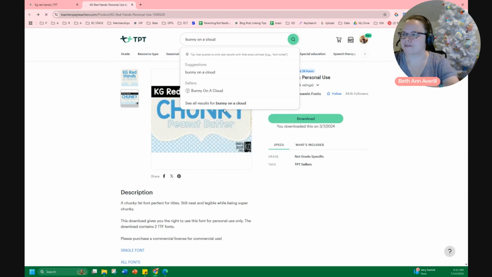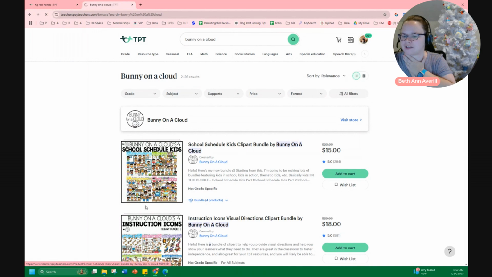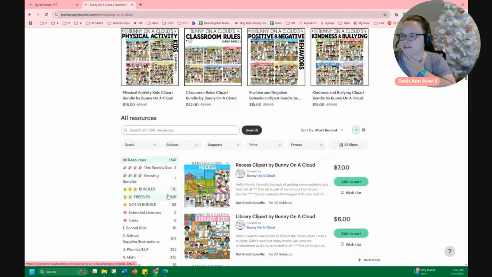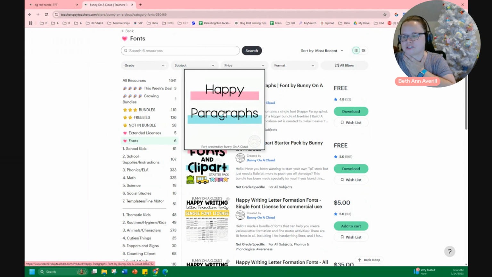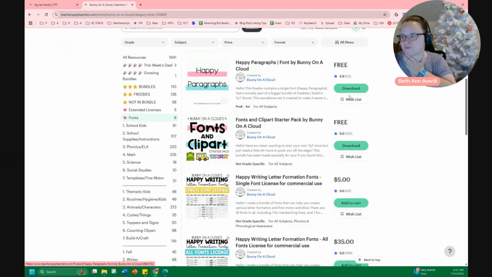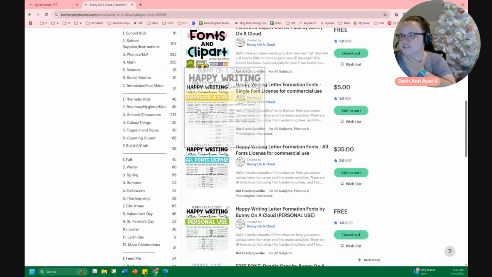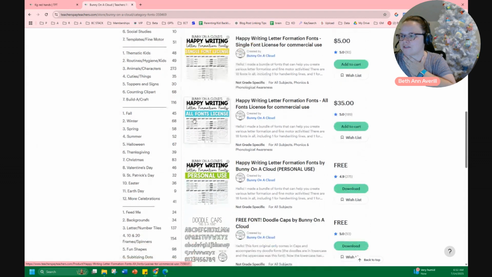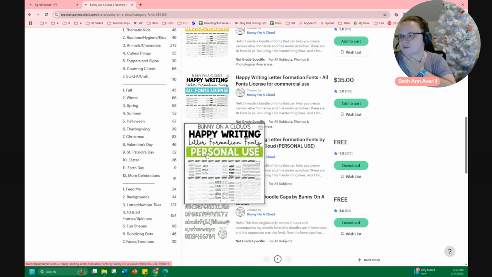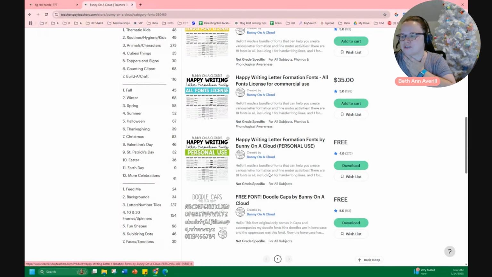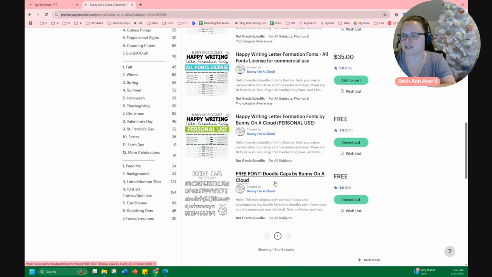Bunny on a Cloud has some fonts as well, and I love that. Fonts. So she's got Paragraphs, which is a delightful, beautiful font, and then she's got these writing foundation ones. She's got all of her fonts here with a license for them. And then this one is personal use. So personal use is fine. That's if you use it in your own classroom.